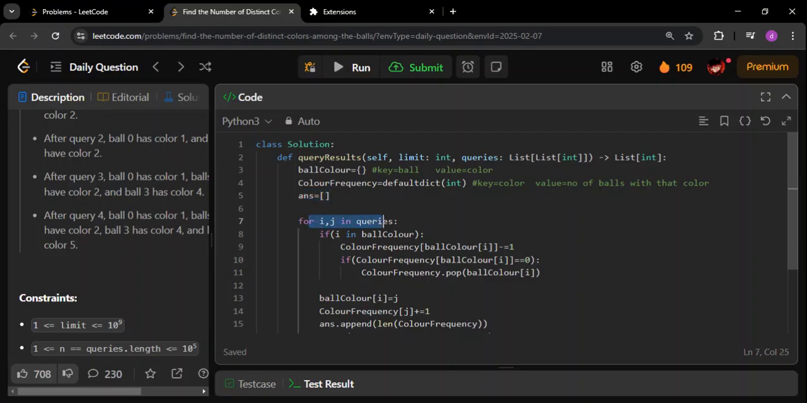So I'm going through each of the queries. I'm just checking if this particular I is there in ball color. That is, if this I, that is the ball number, is already colored. Remember, if it is already colored, what we have to do? We have to do two steps. See this case. What we have to do?